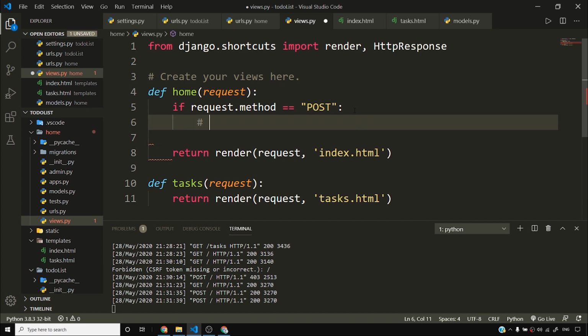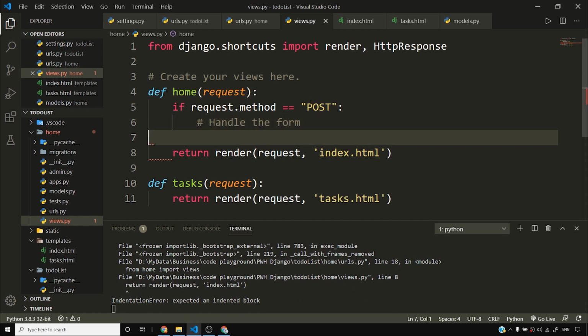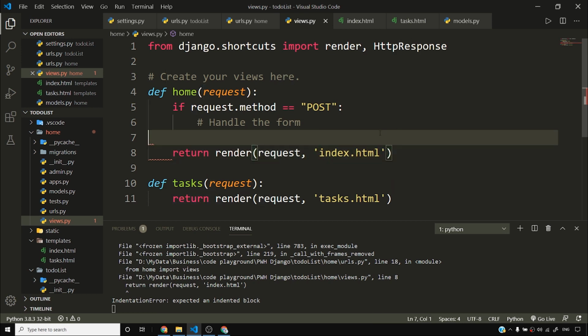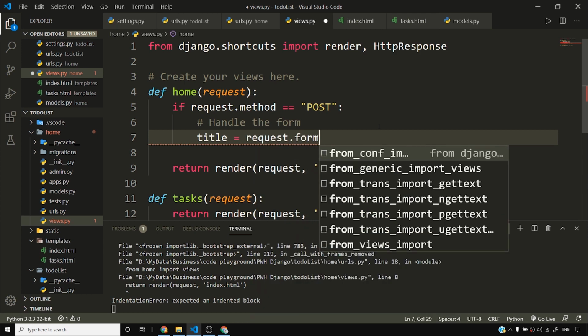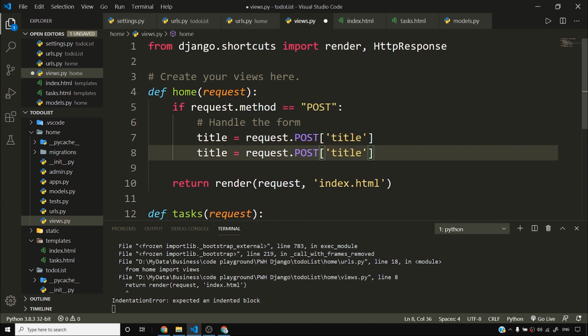So let me write it down: handle the form. And if somebody is not coming to this website with a POST request, I'll simply render this. So how do I handle this? I'll simply say the title is equal to request.form.get, or rather it's request.POST in Django. Yes, it's request.POST in Django. You can simply say title, and at the same time DESC would be DESC.